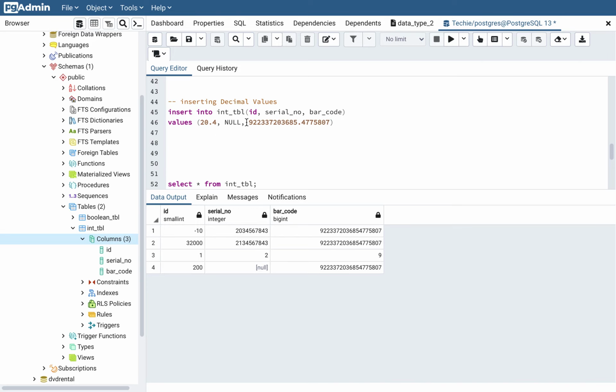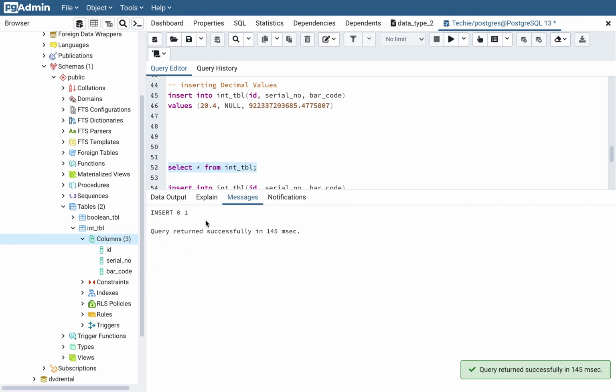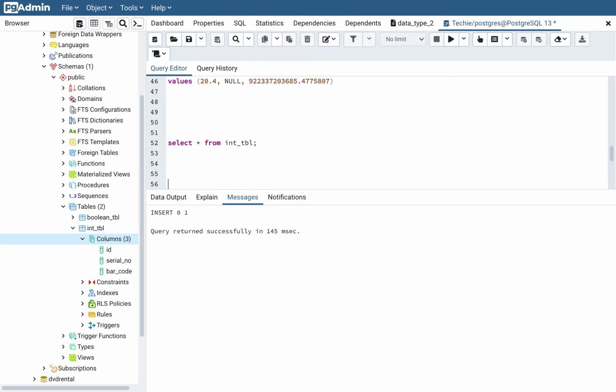So here also you see, for the barcode I am trying to insert some decimal values. Now the moment I execute this, what PostgreSQL will do is it will store the integer part. You would be surprised that wow, it is not throwing any error irrespective of these values being decimal, though we have defined that particular column to be integer. Now let me execute and show you the result.